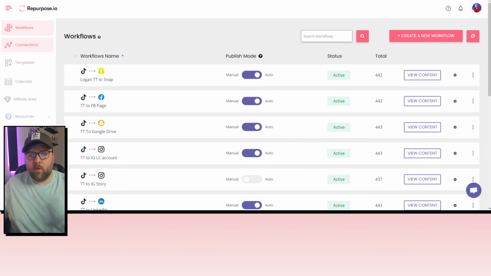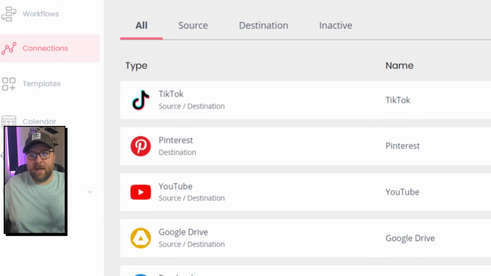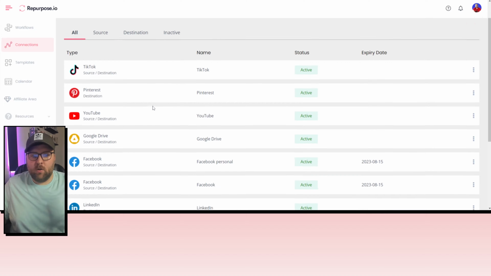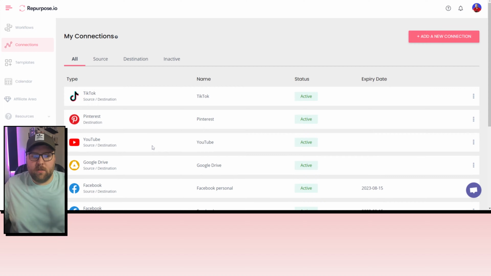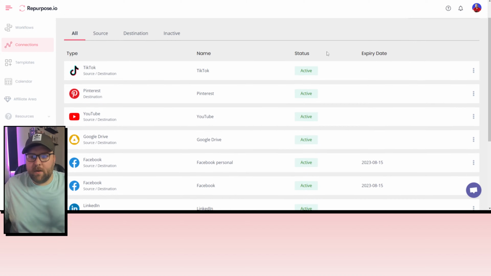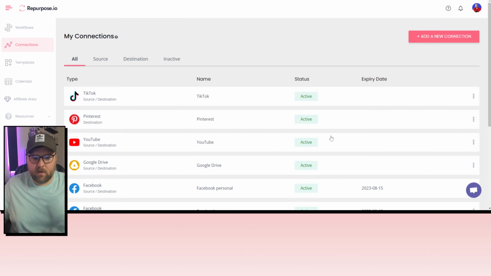So first, before you can even start a workflow, which is how we'll be automatically repurposing this content from Google Drive and Dropbox to all the different social media platforms, you need to connect all your platforms. So you simply go to the connections tab and you just add new connection, and your screen will be empty. I already connected all mine, right? And so you just connect your TikTok account, connect your Pinterest, connect your YouTube. For me, Google Drive, I don't use Dropbox, so I just connected my Google Drive.